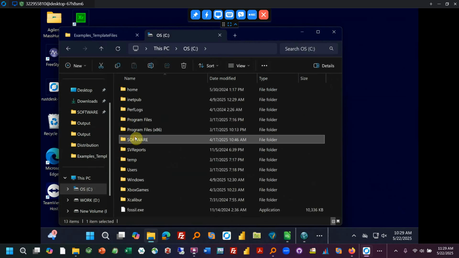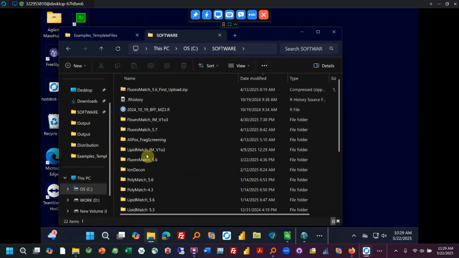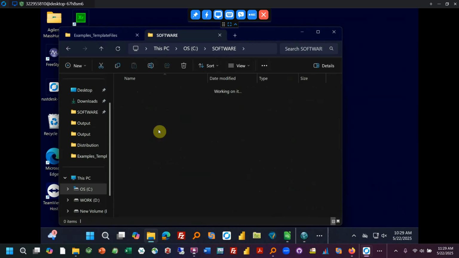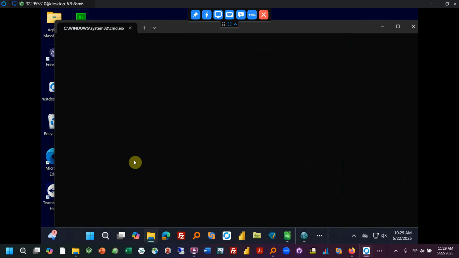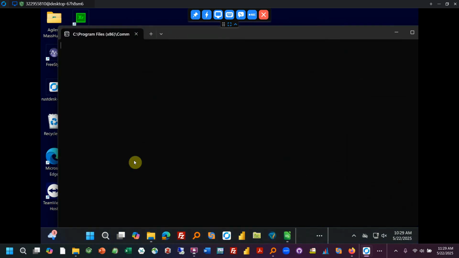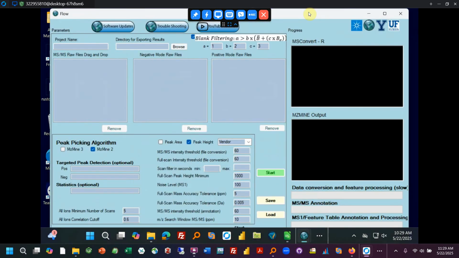And so you'll go into your software, which, for example, in this case, is FluoroMatch 5.7. In the folder, you'll see a .bat file, and this is what's going to bring up the interface to run the software. So if you double-click that, then the interface will open. And there's a couple different aspects to this interface.